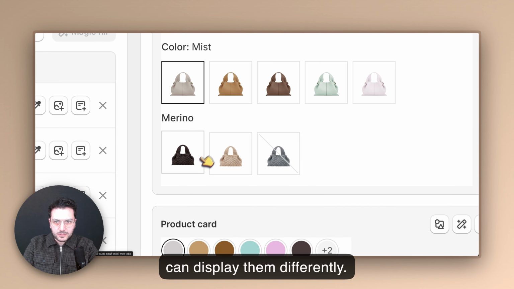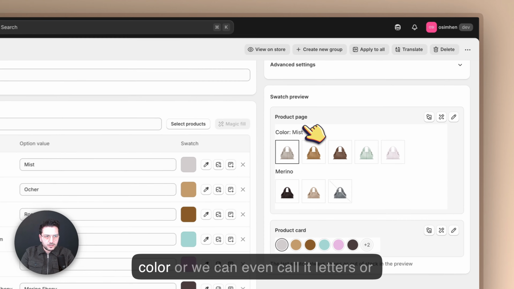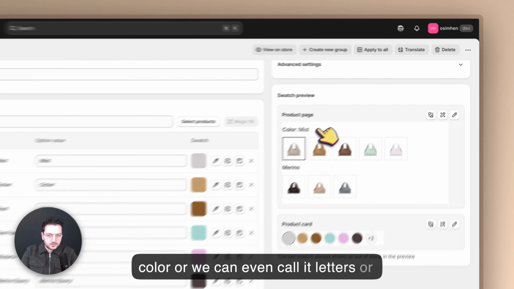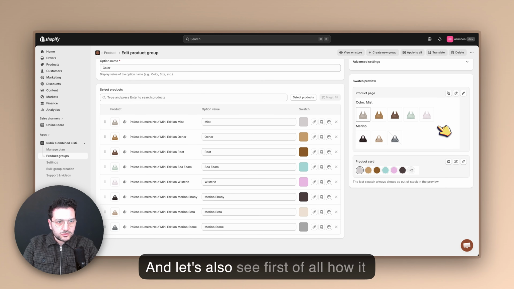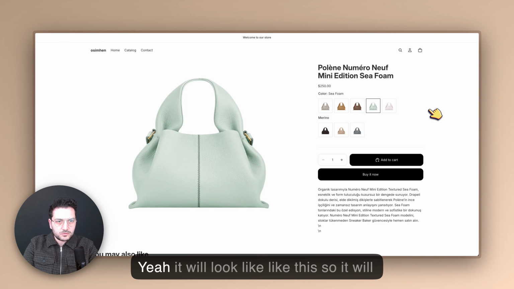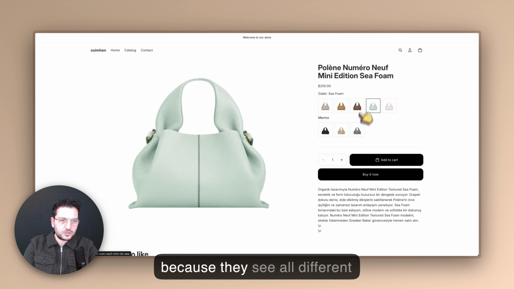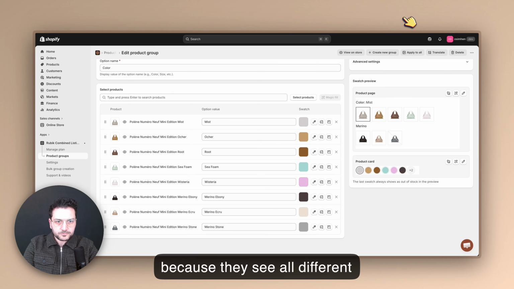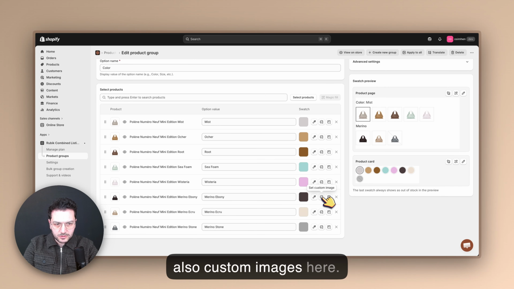Different material, we can display them differently. And for this one, we can also say color, or we can even call it leather or something like that. Let's also see first of all how it looks. Yeah, it will look like this, so it will be easier for users to navigate here because they see all different versions.